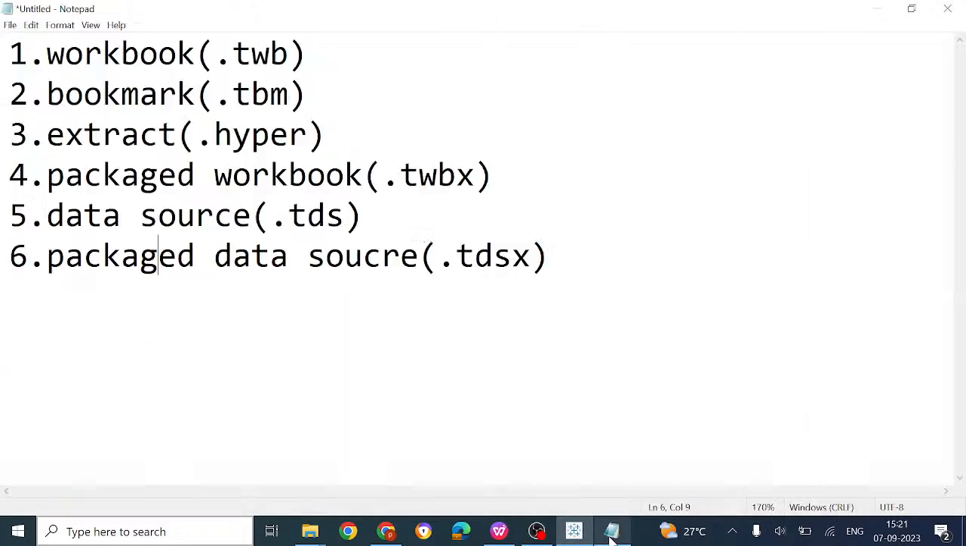So the first one is completed. Okay, the workbook is completed with the packages. Then the data source is completed, and the packaged data source will be completed. And coming to the next two steps, extract and bookmark, both you should complete here itself.